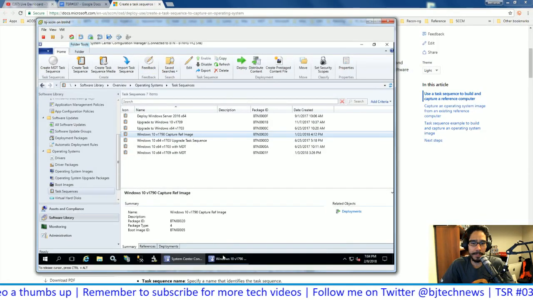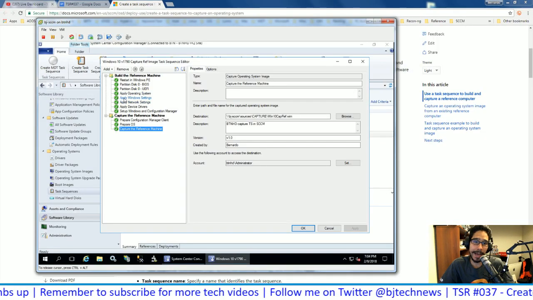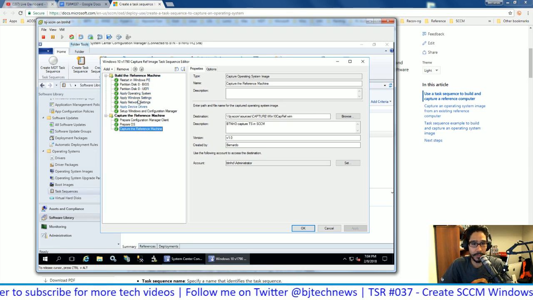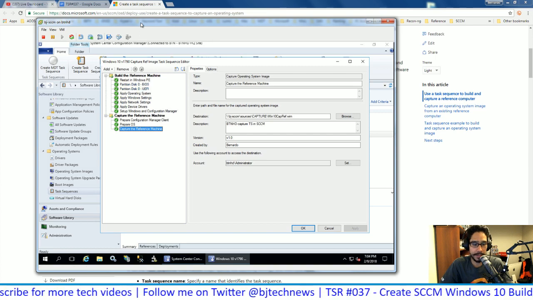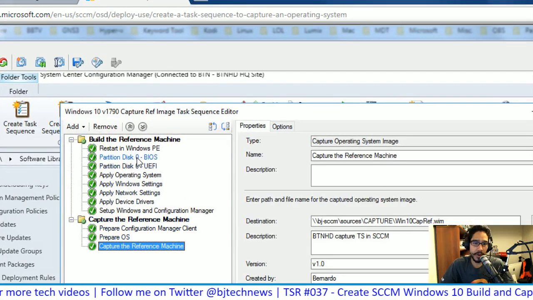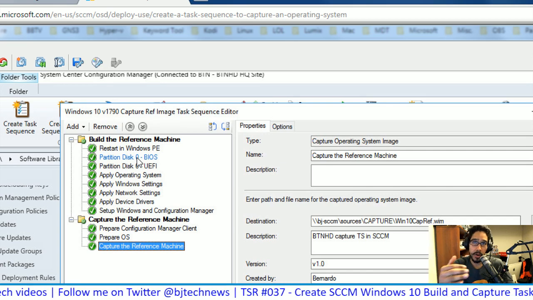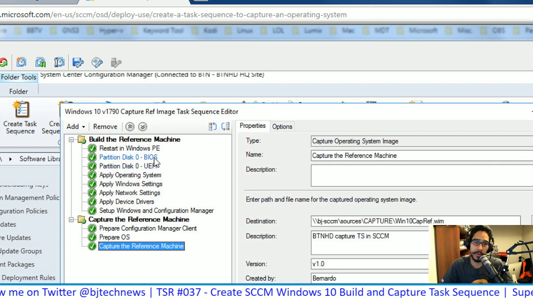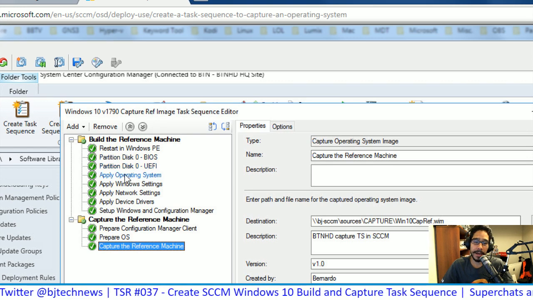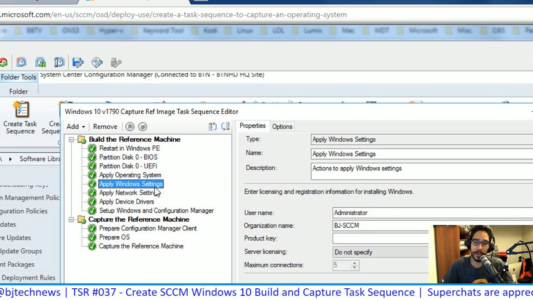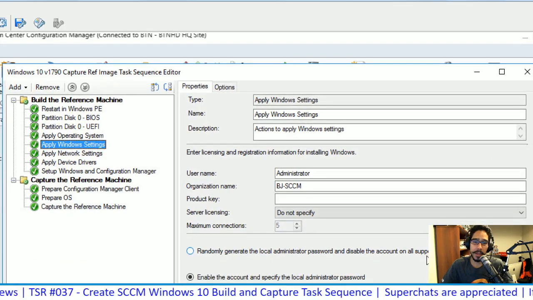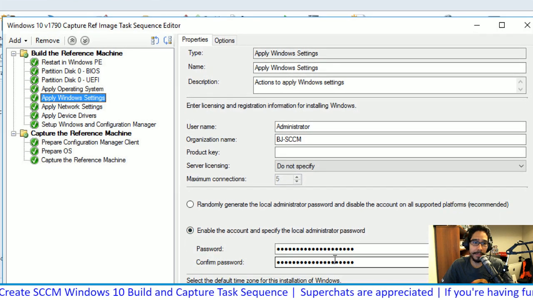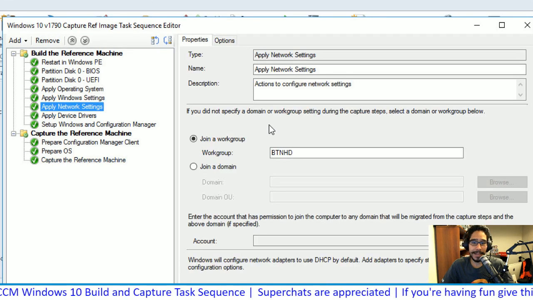Within SCCM, they do it a little differently because it deploys the operating system. It restarts the operating system or restarts the task sequence. I'm going to zoom in a little bit for you guys. So it restarts the machine, or when you start the task sequence, it restarts it in Windows PE. It partitions it, whether it's BIOS or UEFI. It applies the operating system. It applies the Windows settings, which is basically the username, your organizational name, the product key, and then if you're enabling your admin. It applies networks if you have a DNS and all that stuff.